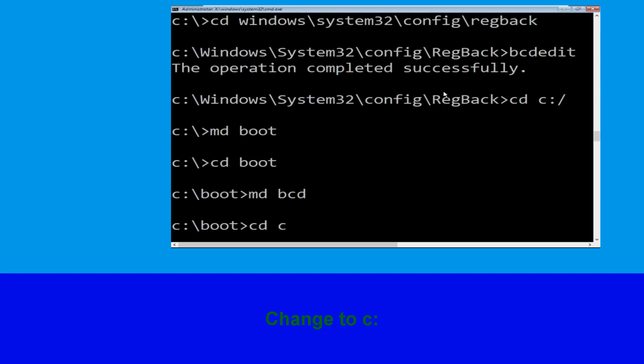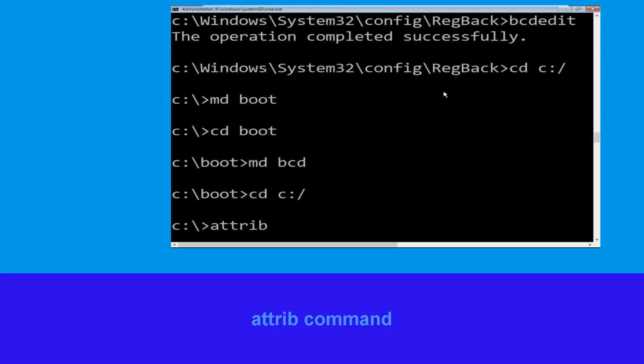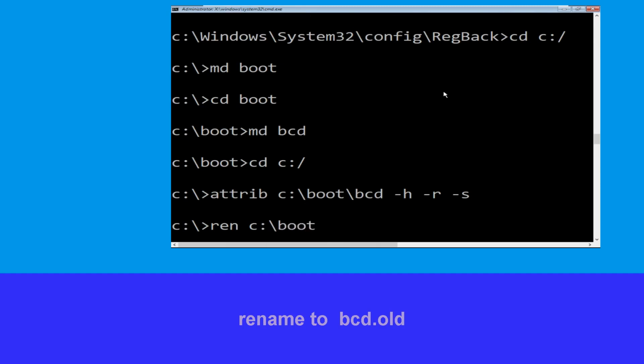Now execute this command. Type cd space c:/ and hit enter. Type attrib c:/boot /bcd -h -r -s and hit enter. Type in ren c:/boot /bcd bcd.old and simply hit enter to execute this command.